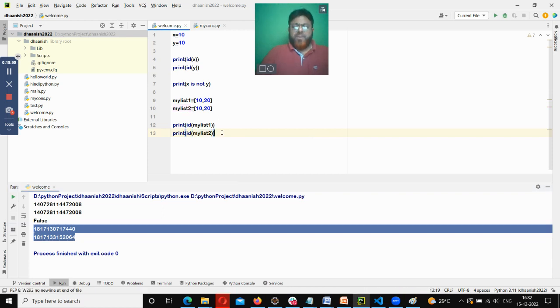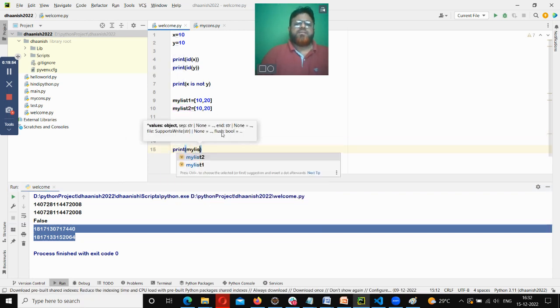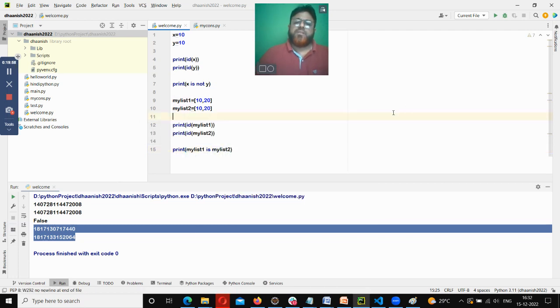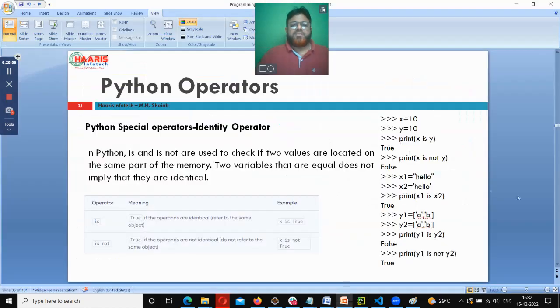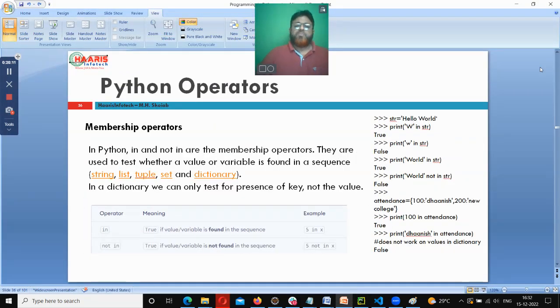So if I now say print my_list1 is my_list2, this will return false because they both are different. Got it. So that is the identity operator. So let's move to the next one.